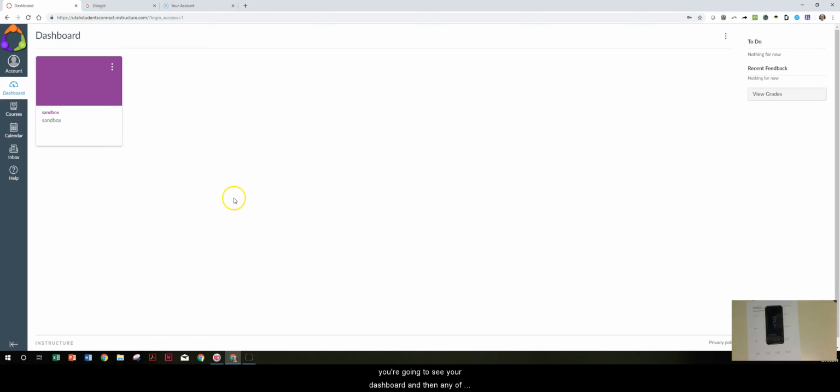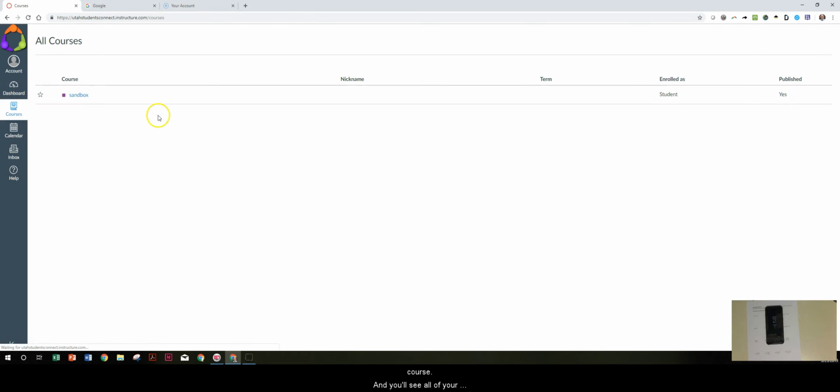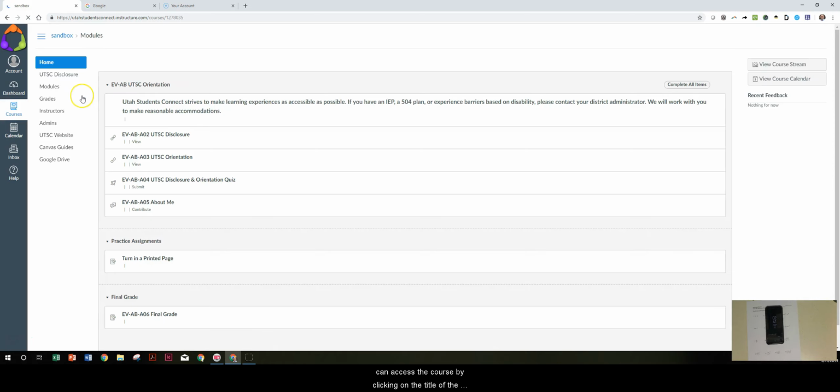Once you log into the course, you're going to see your dashboard, and any of the courses that you have will show as a tile here. Each one of these tiles is a separate course. Another way that you can look at your courses is by selecting Courses on the left, and then All Courses, and you'll see all of your courses. Your current courses will be at the top, and if you have any past courses, they'll be under past enrollments, and if you're enrolled in courses for future terms, they'll be under future enrollments. You can access the course by clicking on the title of the course.